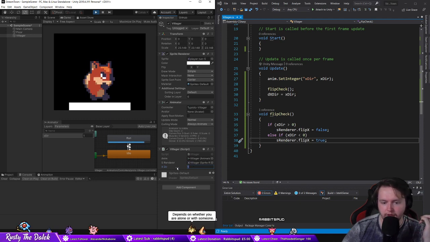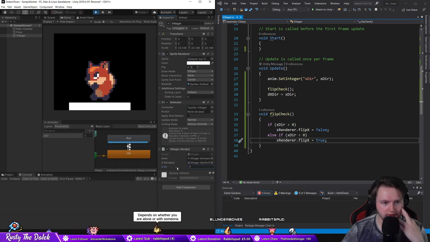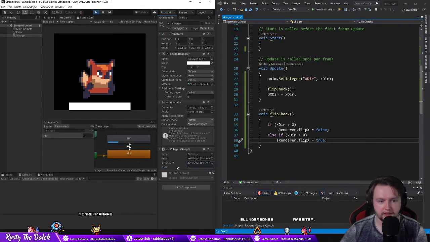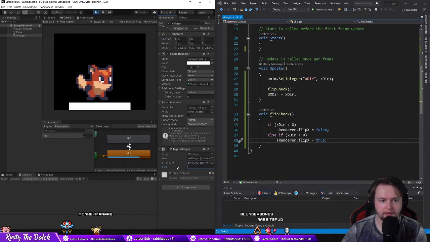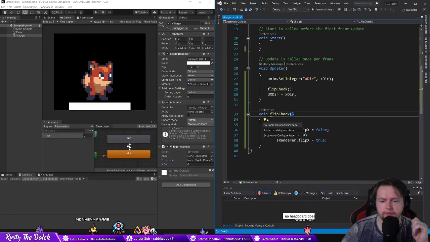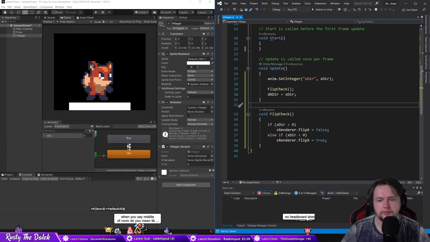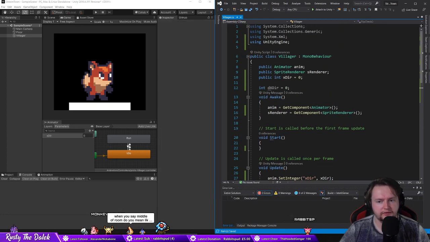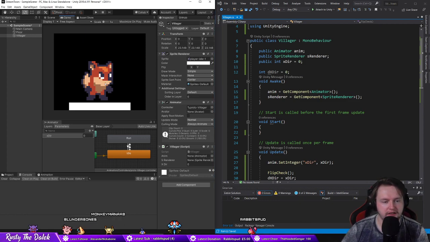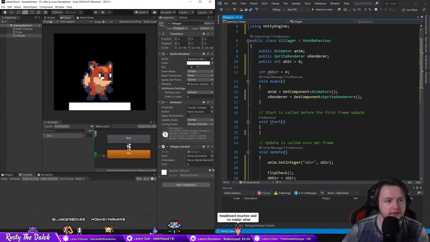Bam. Look at him go. And then bam, and he stops. And then bam. Okay. Sweet. Okay. Right. Sorry, yes, I'll make that function capital. So now we've got a basic little villager that will animate walking around. Now we actually need to have him physically move.